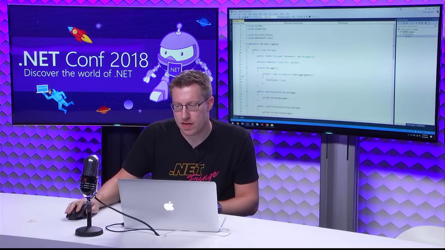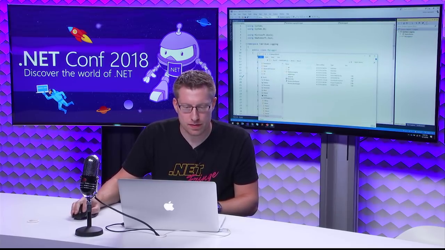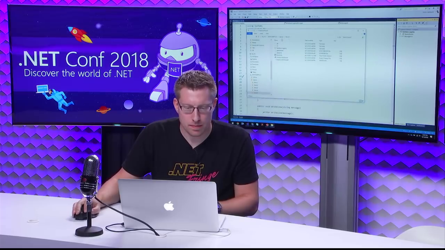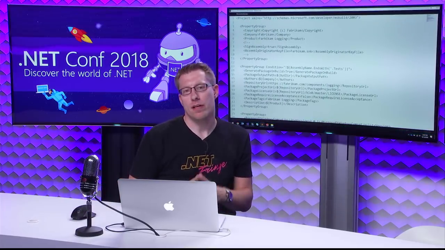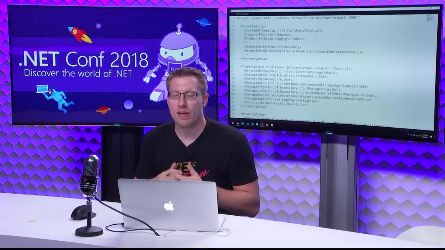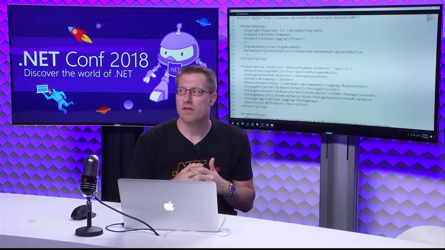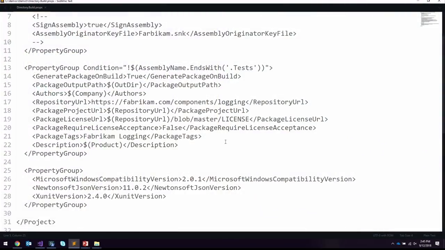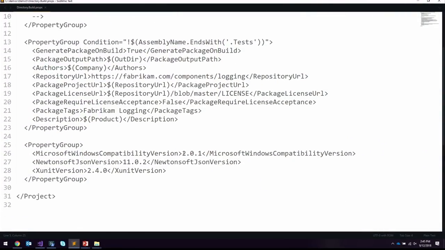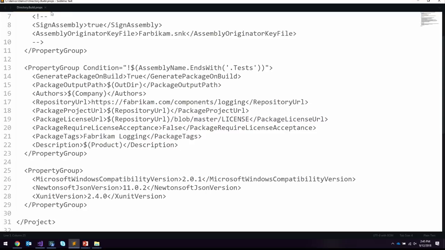So what I have now here is, let me just quickly go here. So how many of you have this problem that when you have a large solution with many projects that you want to lock in the versions of packages you're using? And so what ends up happening here is you have a props file, directory.build.props, which is automatically imported into every project.